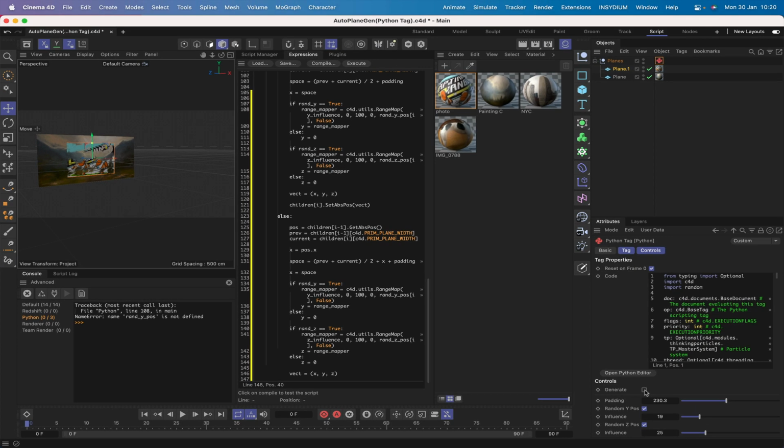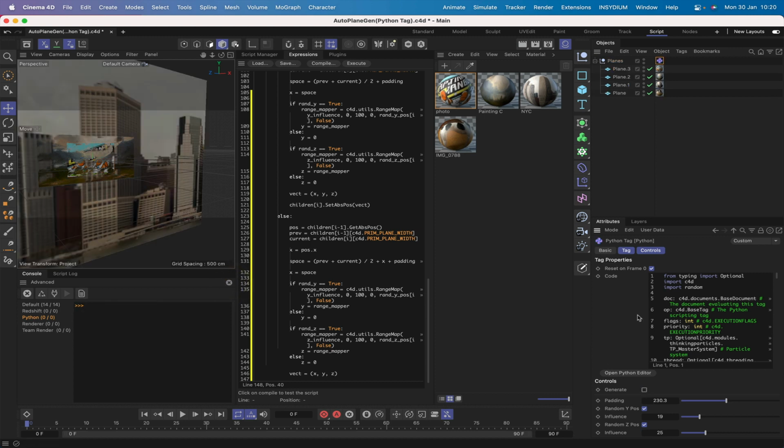Let's just see what happens when we generate. Let's just clear this out. See if anything goes terribly wrong when we generate. Well, no, everything's fine. We've got 4 planes and they've got the textures. So that's all working. Okay.